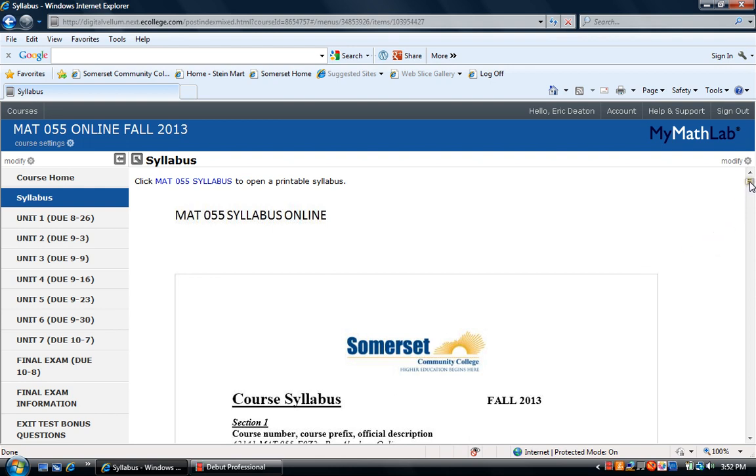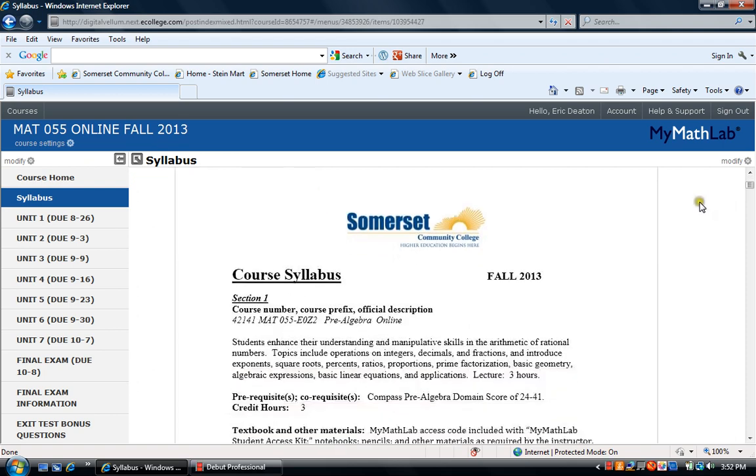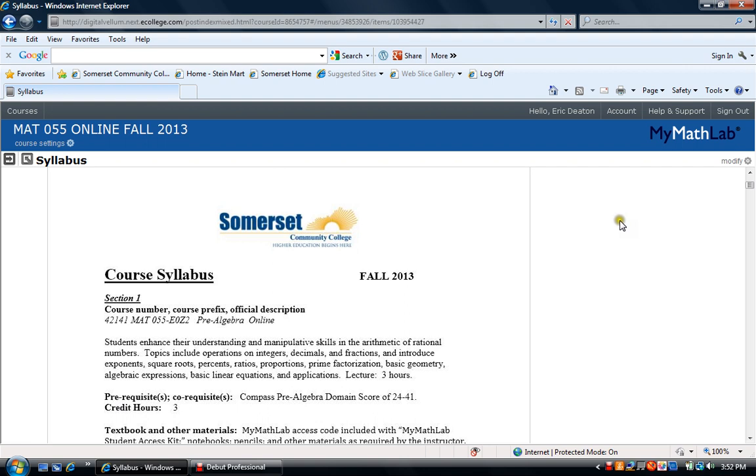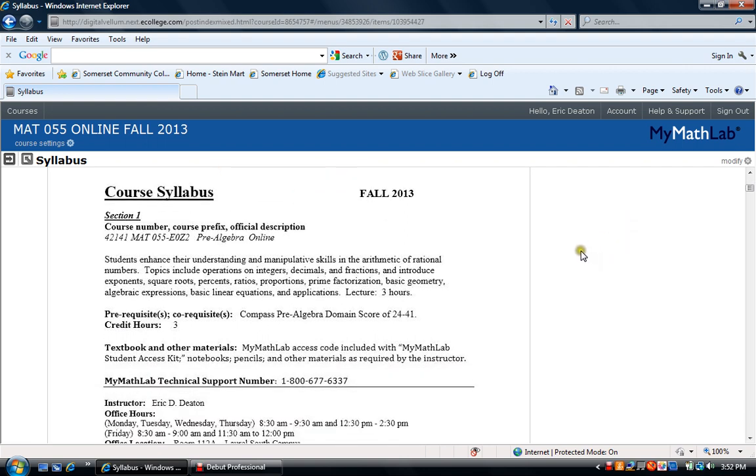The syllabus is also on Blackboard. So I don't know where you're watching this video, either in Blackboard or in MyMathLab. Either place you can find the syllabus. So let's go over it right quickly. I'm going to click this little arrow right here, so we're going to have a better view of the syllabus. And most of this information you can read for yourself.